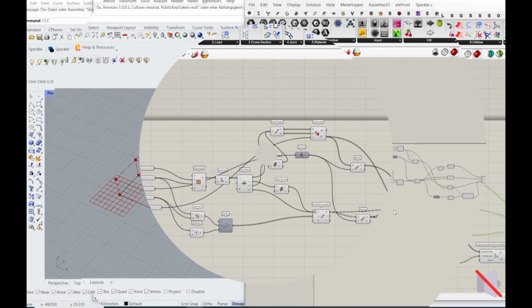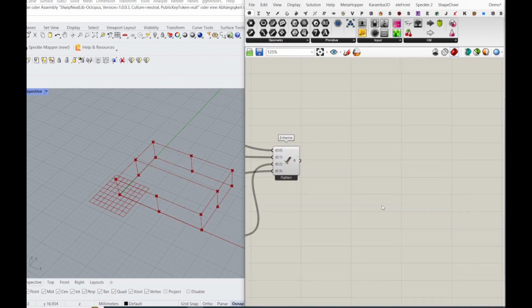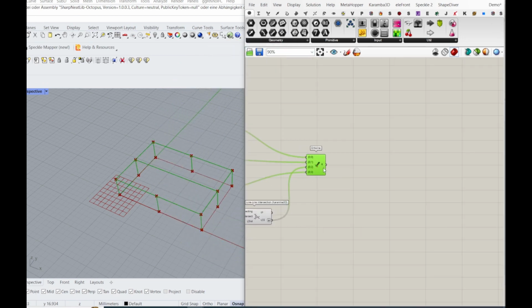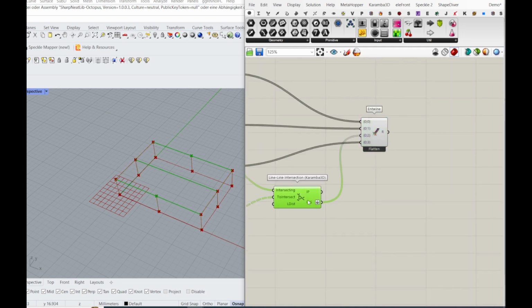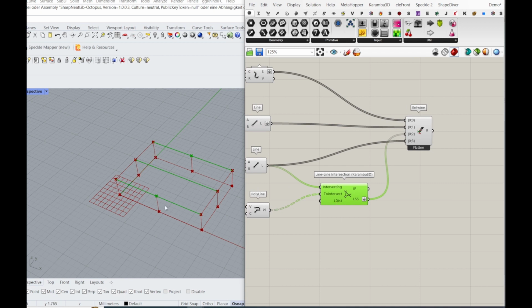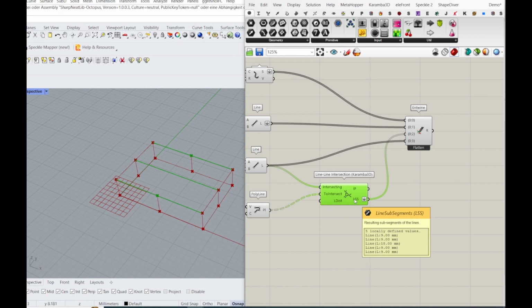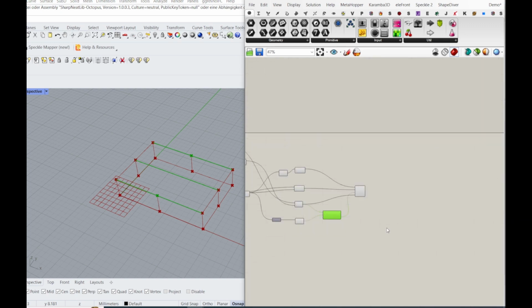So, let's go further and build the sequence of Karamba3D components. Here I have a data tree with 4 branches, and I've also intersected the longitudinal beams to add these pendulum columns in the middle.